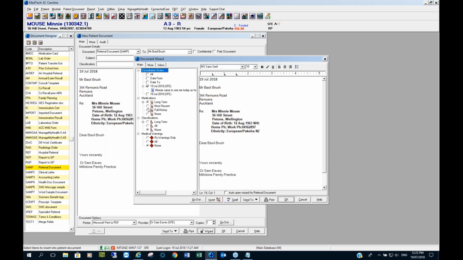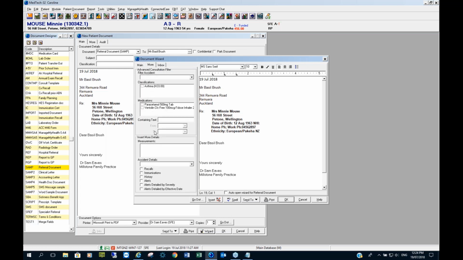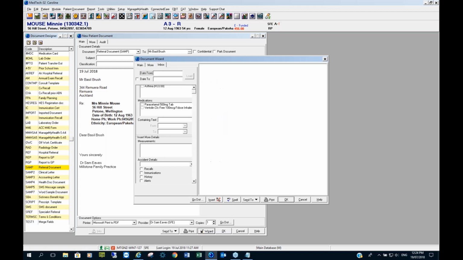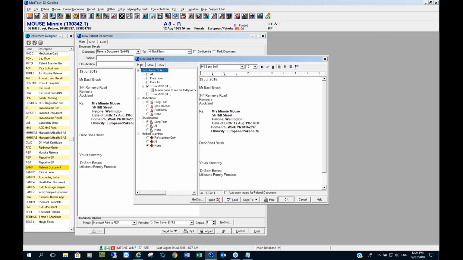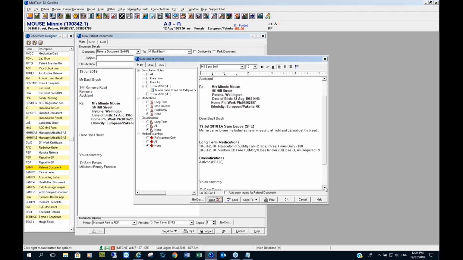I can add in his long-term medication or her long-term medications, her long-term classifications. I could put in medical warnings. I could select some information from these fields here. I could add in some inbox records like lab tests or X-ray results if there were any available. Wherever I put my cursor in my document, this is where the data will go when I click on the insert option. And as you can see, that's now been entered into the document.